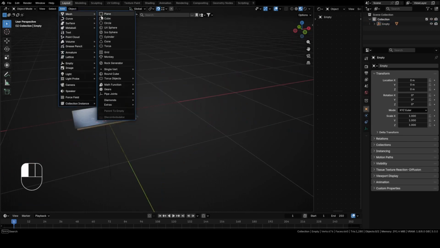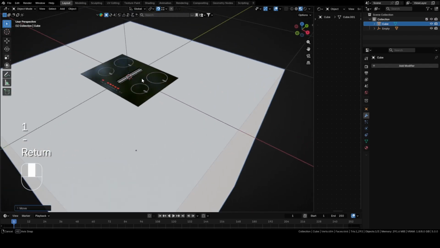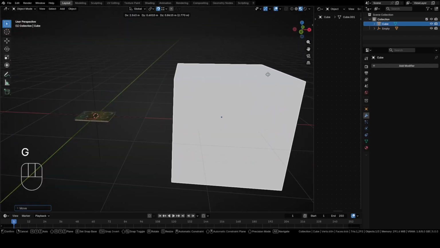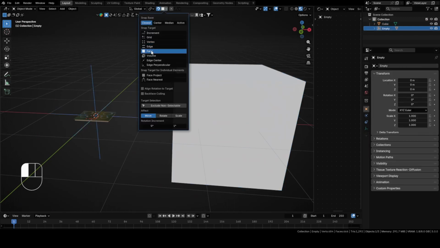Go to Add, Mesh, Cube, move with G plus Z, -1. Move it with G a bit, and see. Select the empty and change snapping to face. Move with G to the top of the cube. That is it for today.